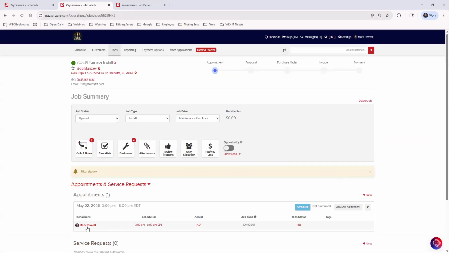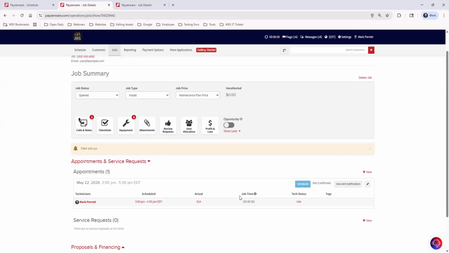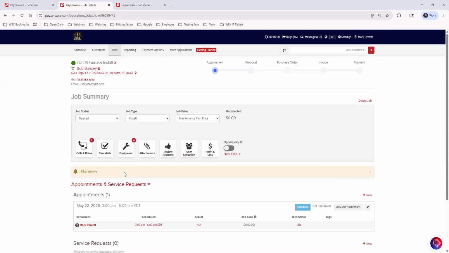Okay, so this is me. Let's say I'm the technician. I go out and I realize I don't have the part that I need. I am able to add a flag.